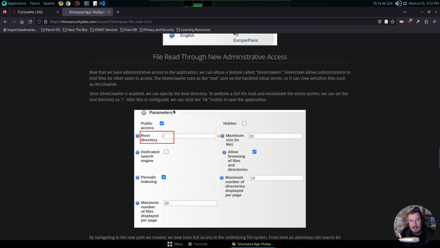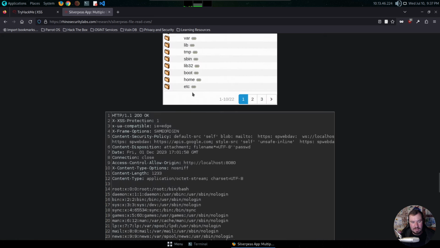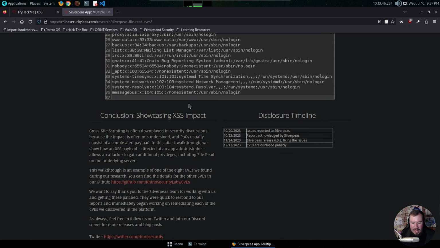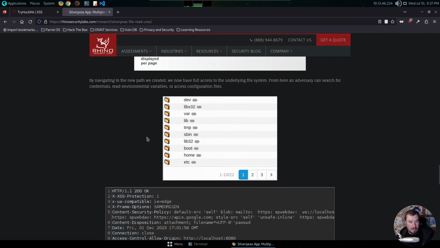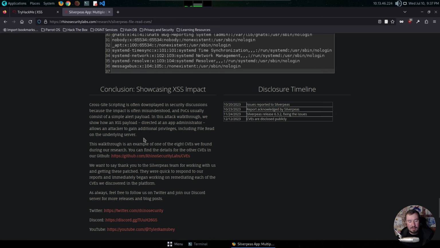And then with that, there's something in Silverpeas called the Silver Crawler, which is like file read by default. So then with my admin privileges, I had full file read on the server as root. So that's cross-site scripting leading to privilege escalation, resulting in file read on a server. So real web app, real vulnerability, real CVE that I was able to find by exploiting what we're talking about in this Try Hack Me room, cross-site scripting.